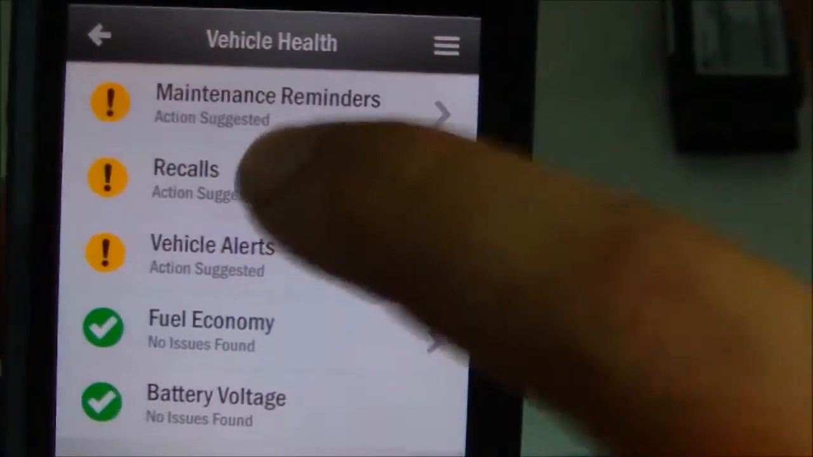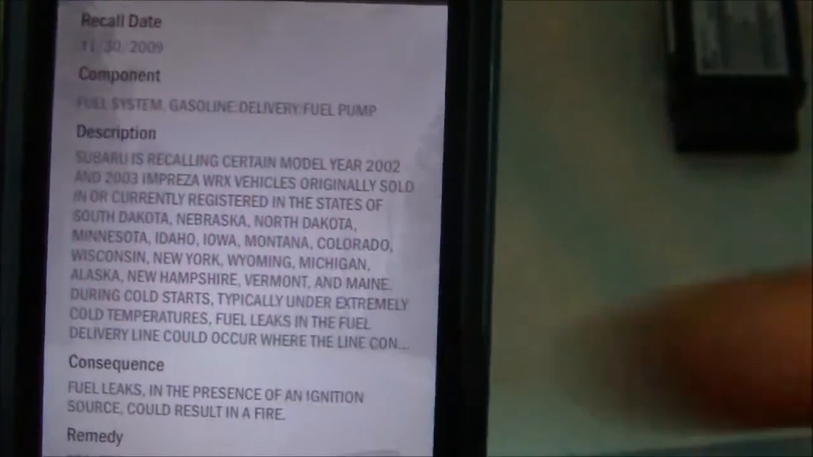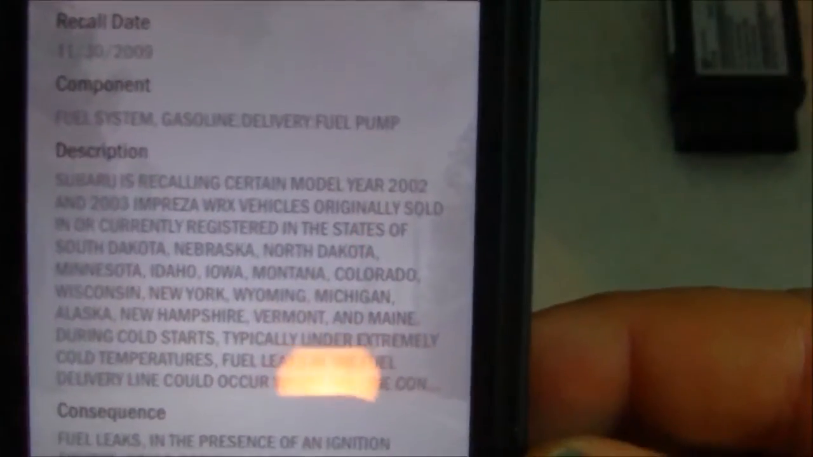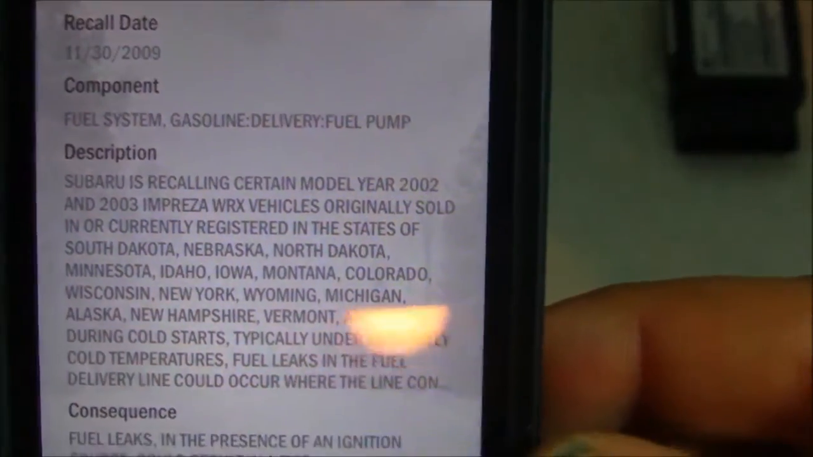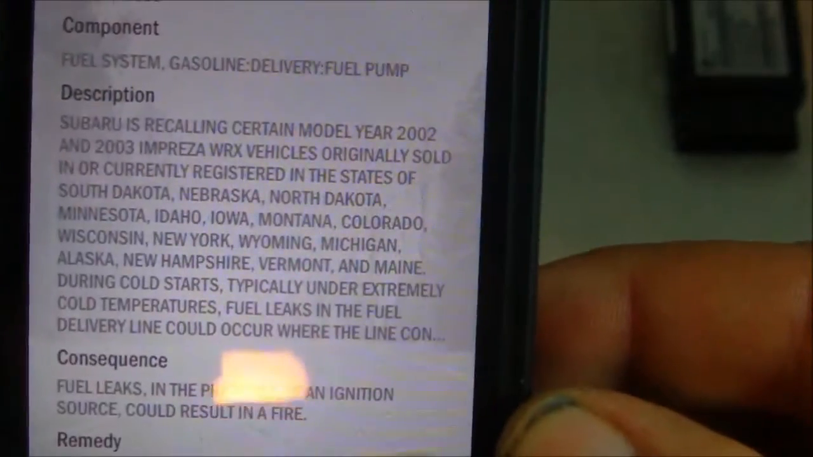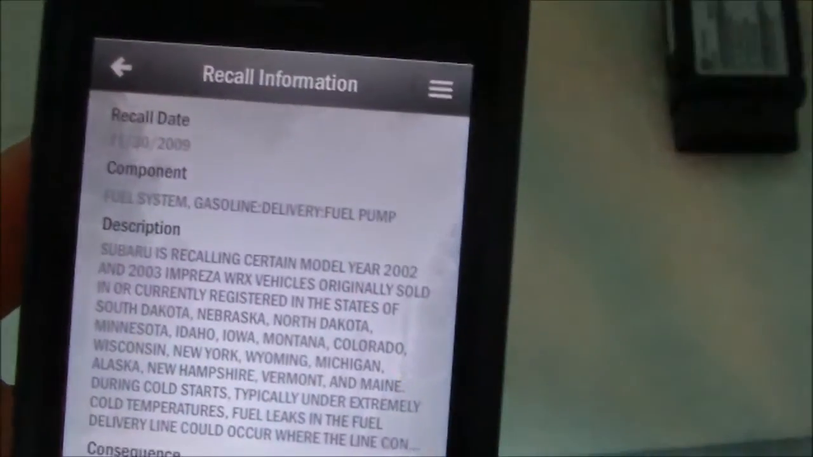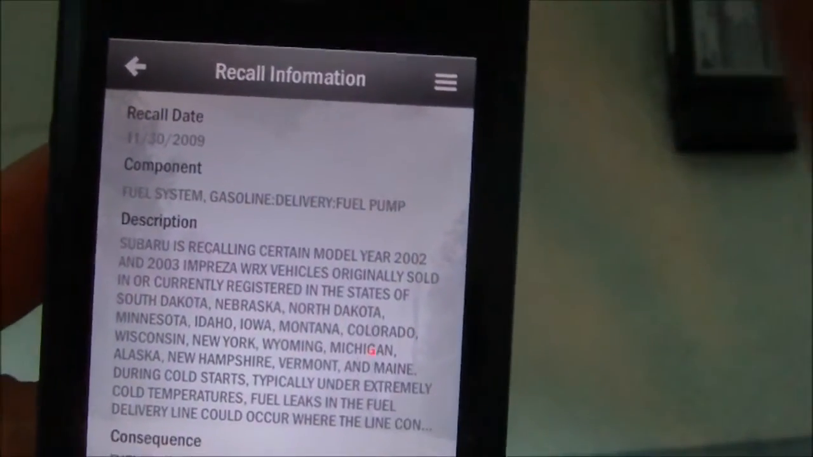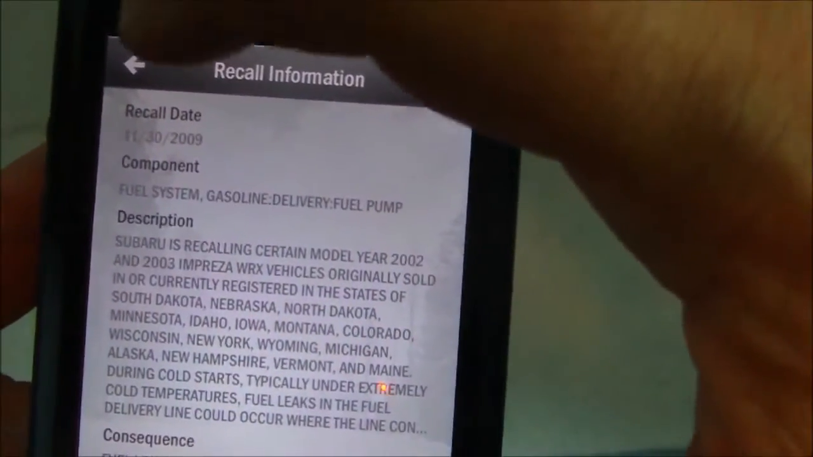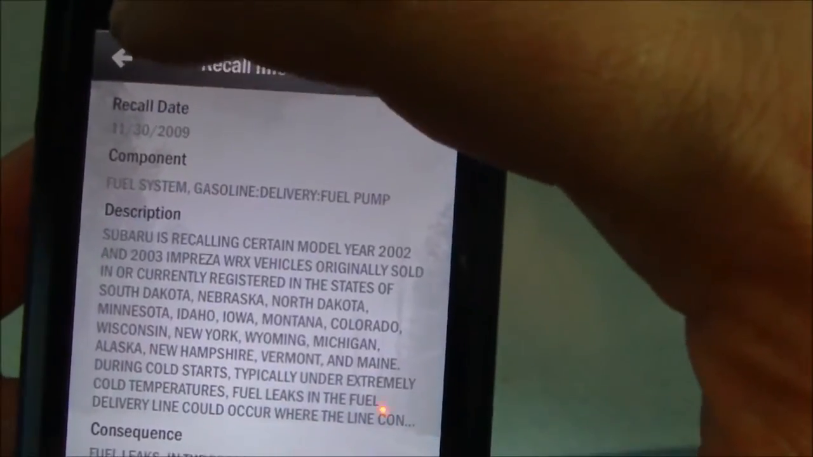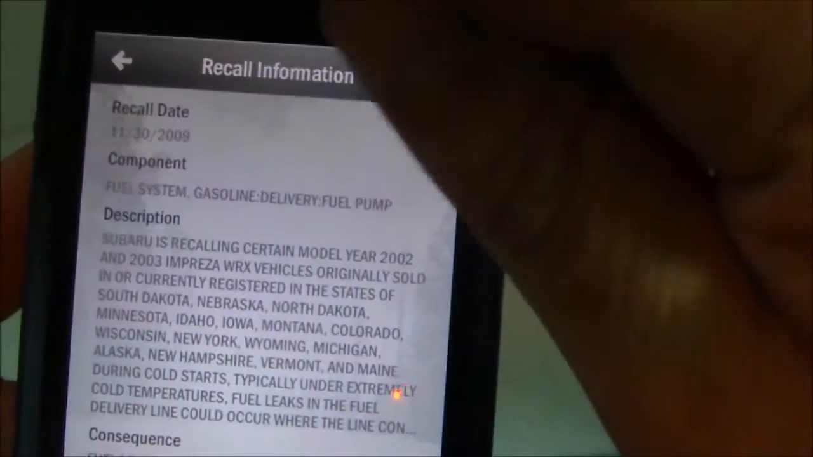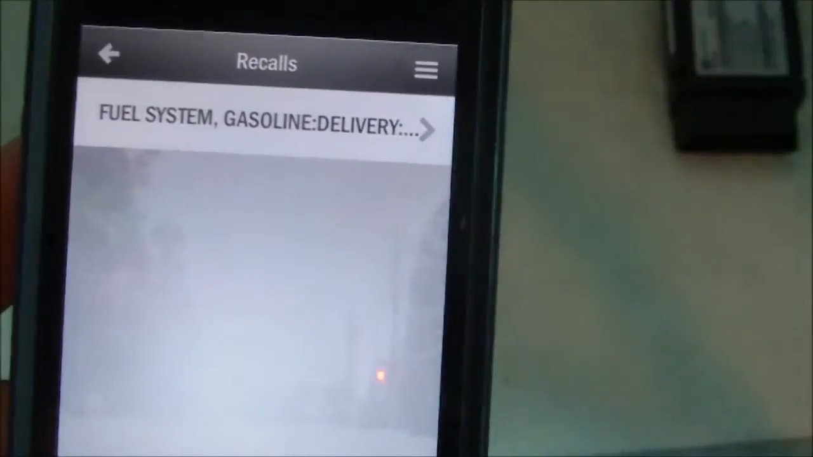The next thing is it tells you all about recalls. It gives you details on when the recall was issued, what the component is, what the description is, what the consequences are, and what the remedy is. So I think that's another really cool feature, because typically you get these recalls by mail, but if you have a used car, you may or may not get them. This thing tells you all about recalls on your particular car.